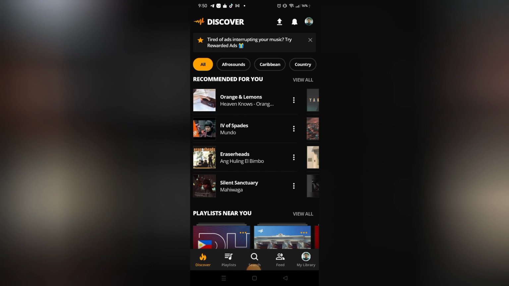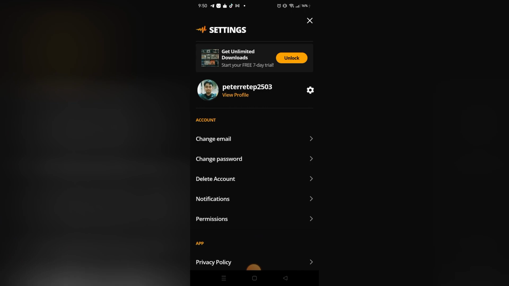So without further ado, let's get started. So first you need to go to your profile. Just click this icon at the top right corner, and under settings just scroll down until you see share profile.